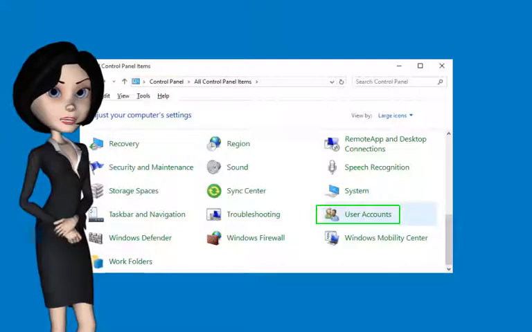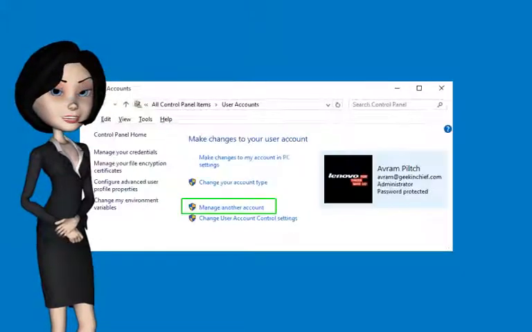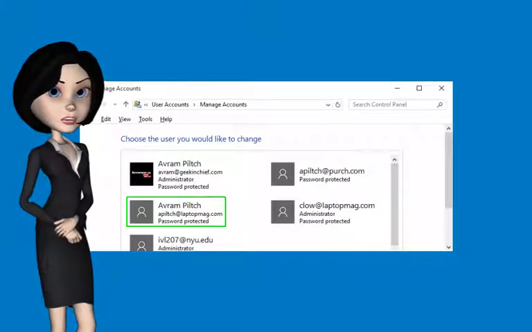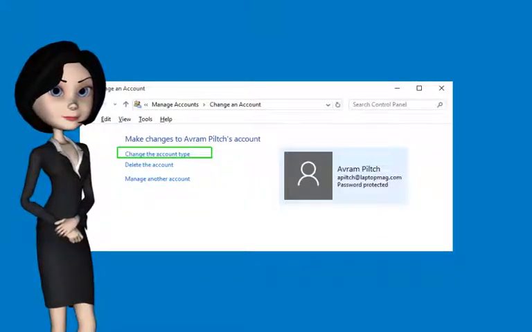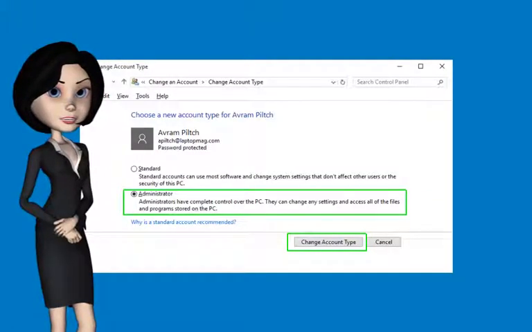Open the User Accounts menu. Click Manage Another Account. Select the account you wish to give admin rights to. Click Change the Account Type. Select Administrator and click the Change Account Type button.